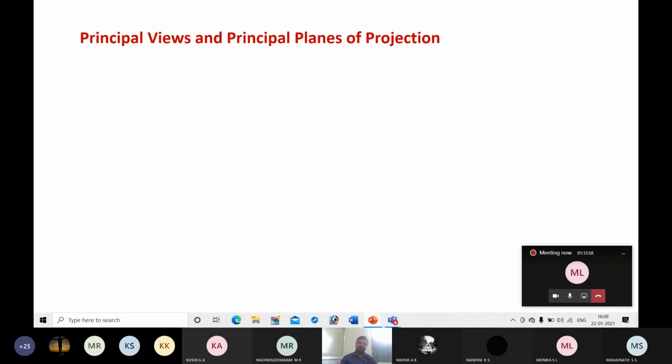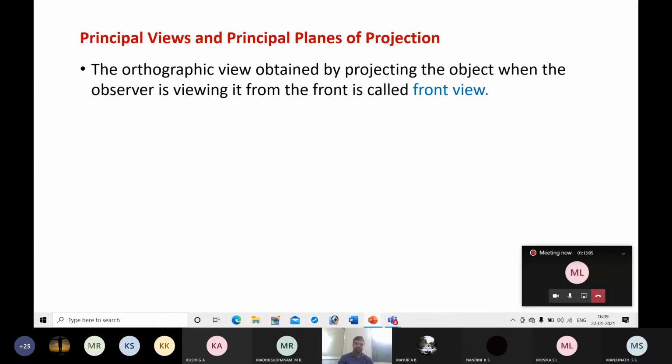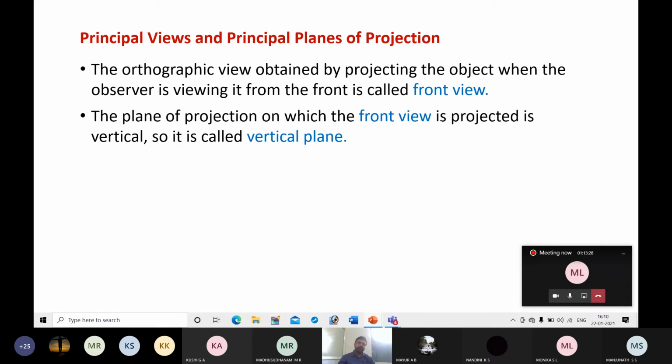Next, whatever we discussed, the theory of that you can see in this PPT. Principal views and principal planes of projection. The orthographic view obtained by projecting the object when the observer is viewing it from the front is called front view. The view you are going to obtain when you look at an object from the front is called the front view. The plane of projection on which the front view is projected is vertical, so it is called the vertical plane.